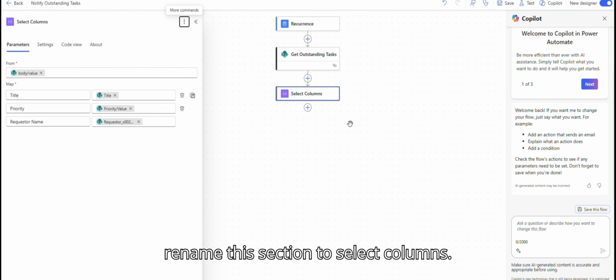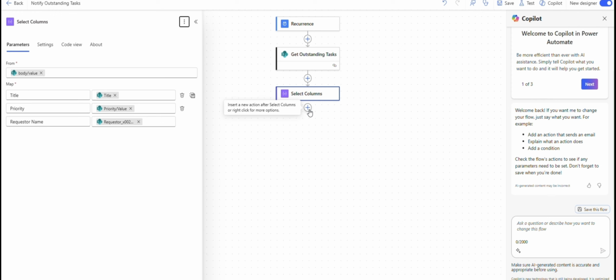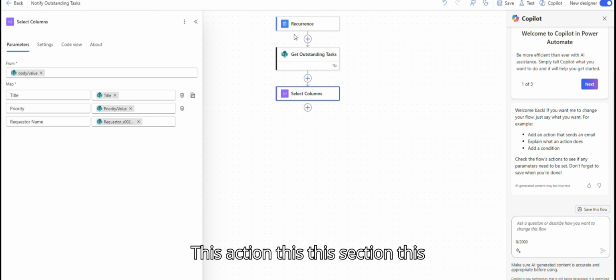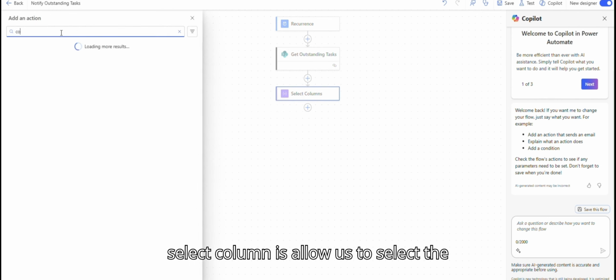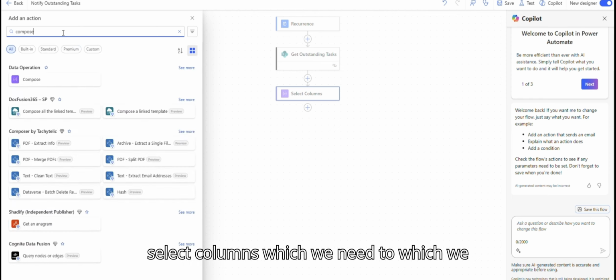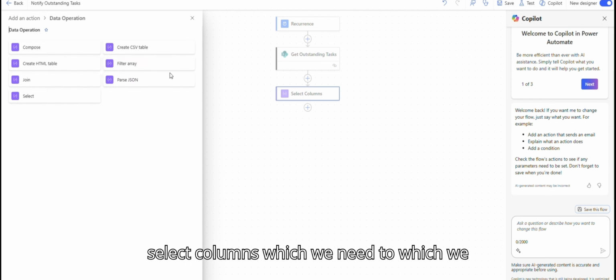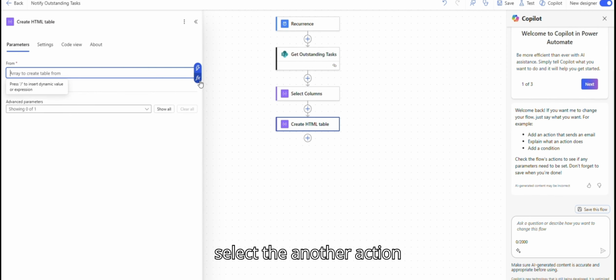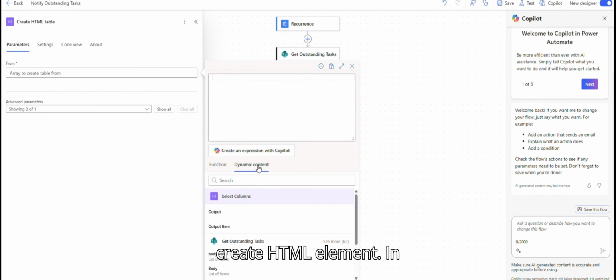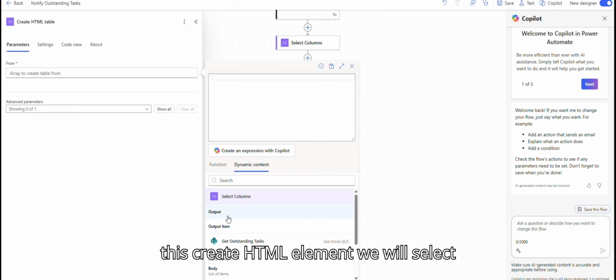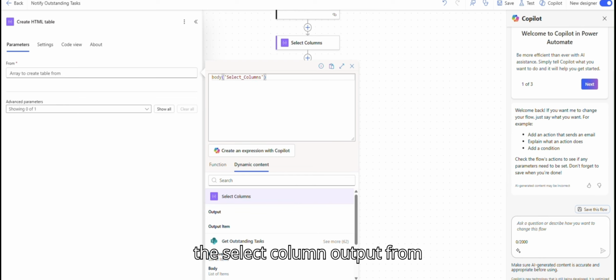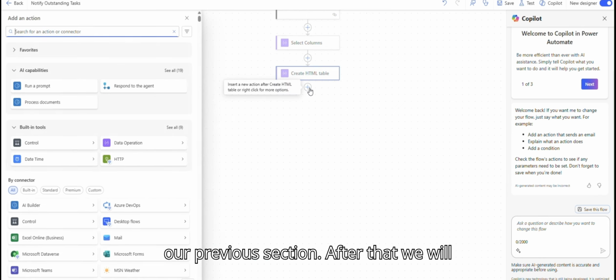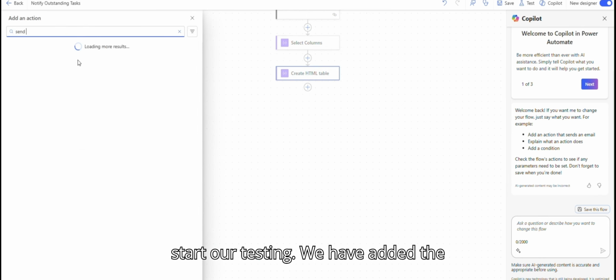After that, we will rename this action to Select columns. This Select columns action allows us to select the columns which we need to display in our email. We will select another action, Create HTML table. In this Create HTML table, we will select the Select columns output from our previous step. After that, we will start our testing.